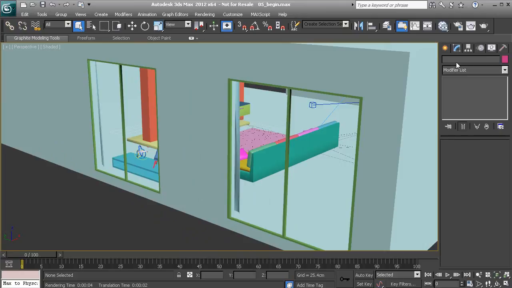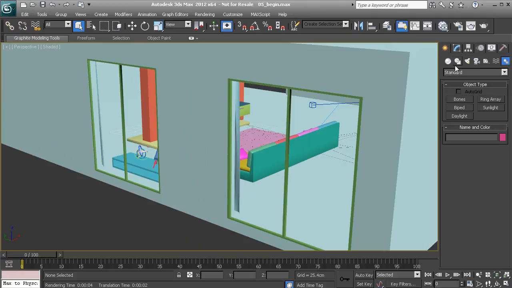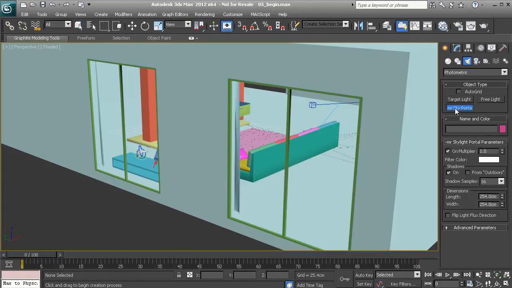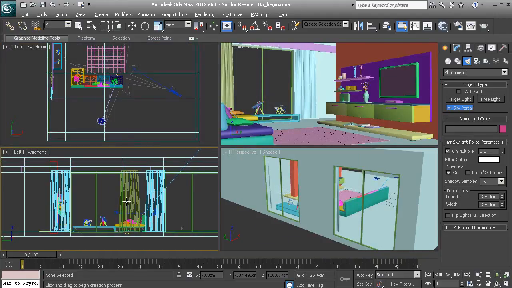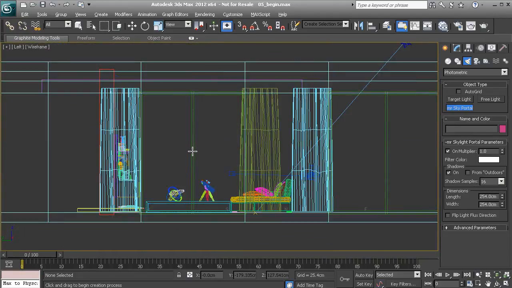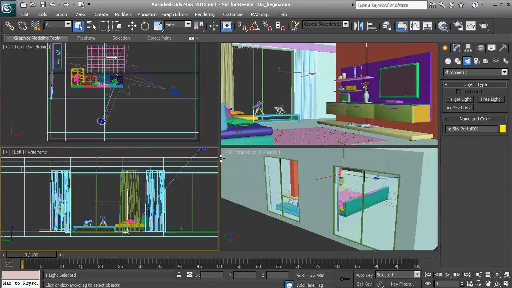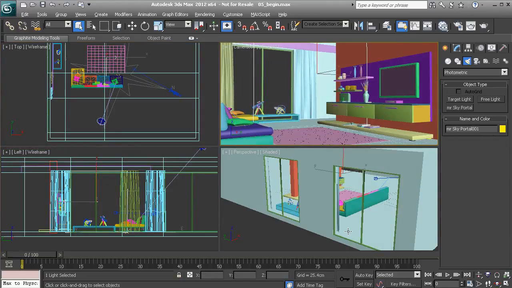Okay, so let's go back into our create list. Let's create a light, and underneath our photometric lights, we have our mental ray sky portal. Let's go ahead and drop this in. Let's switch to my left view. All right, we'll drop that in. There we are. I'll right-click to complete the creation of this.